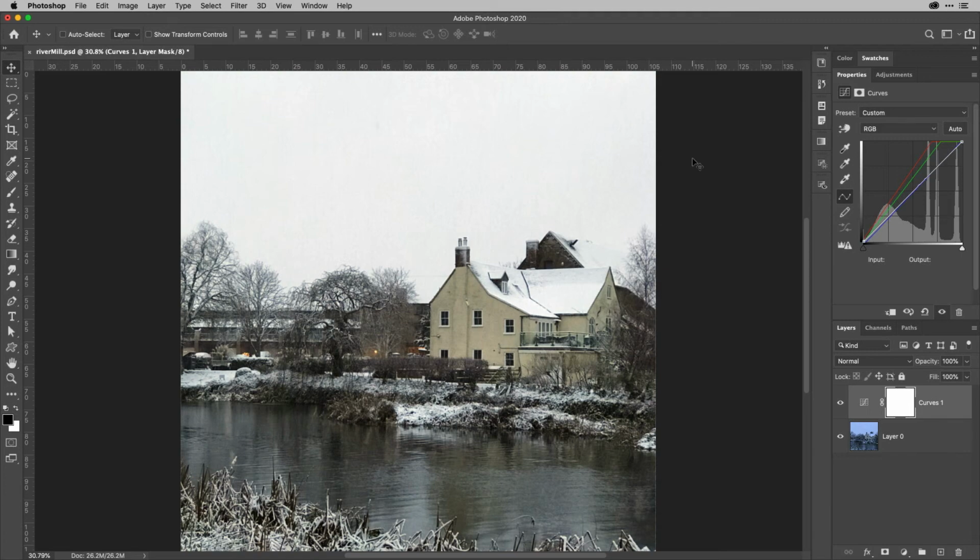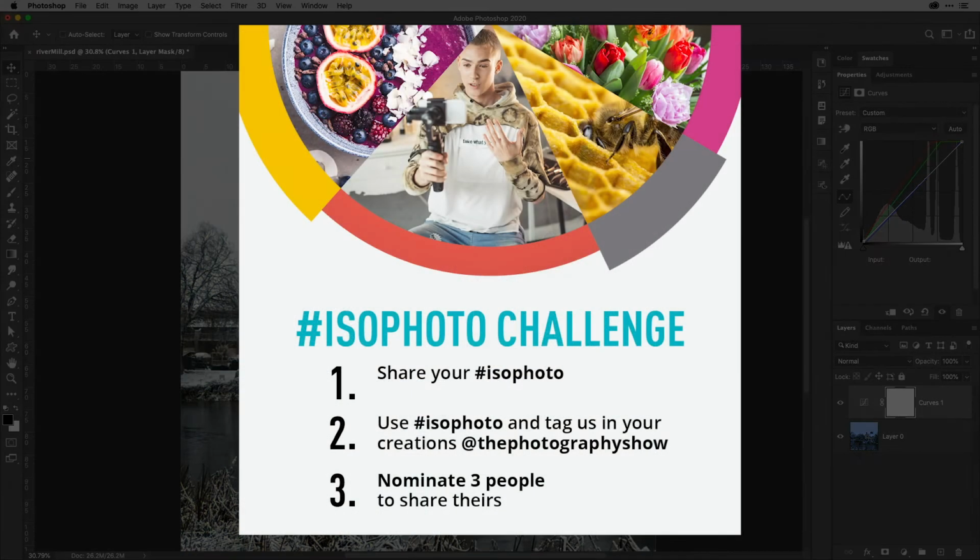So there you are. Why don't you try that out, and of course post your results using the hashtag ISOPhoto, and you can also challenge 3 of your creative friends to do exactly the same.